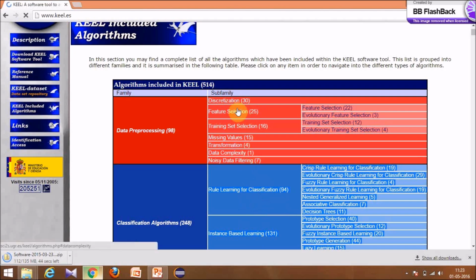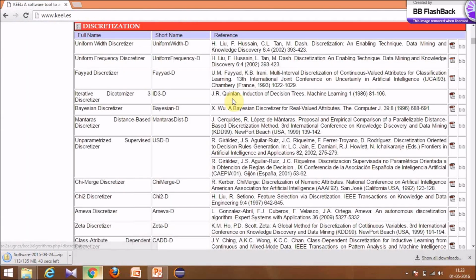If you want to see the algorithm descriptions, this is the full name of the algorithms and the short name, which is referred to in the GUI tool, and the references. You can see the full description of the algorithm. Just click on whichever algorithm you want to refer to. It's downloading.